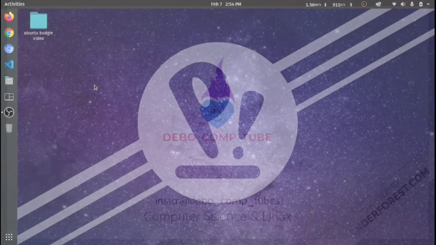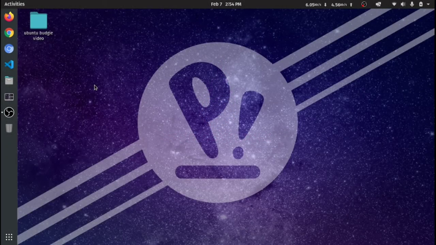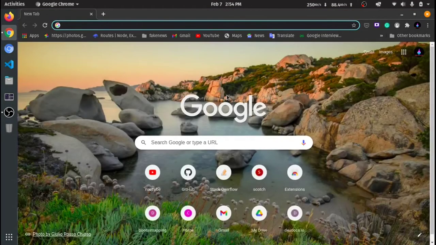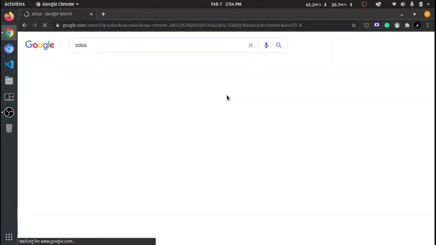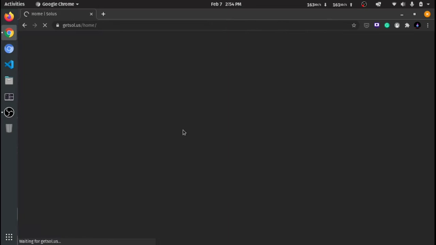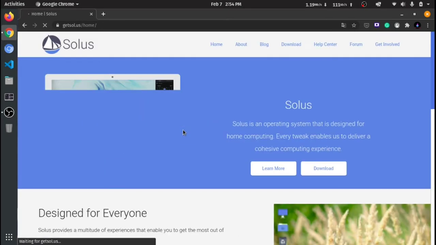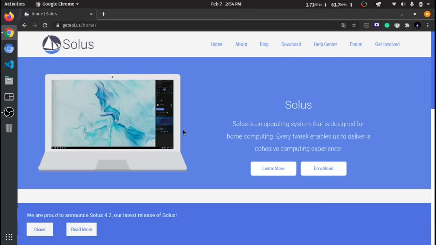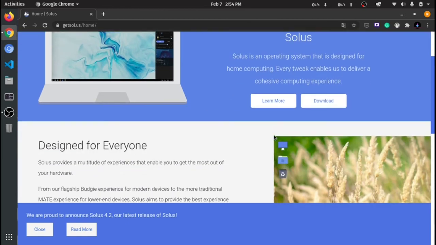First, let's go to the Solus OS website and get some insight about it. Solus is a very popular operating system designed for everyday home computing, and you can tweak it as much as possible to get a greater computing experience.